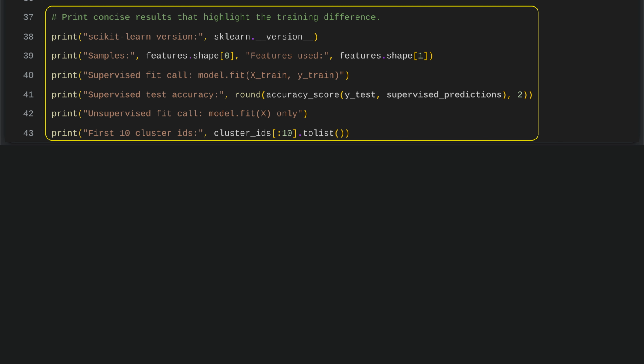The example first reports the Scikit-Learn version and the dataset size, including its samples and features, to support reproducibility and context. It then contrasts supervised and unsupervised learning. The supervised model is trained with features and target labels and evaluated by its rounded test accuracy, while the unsupervised model is trained with features only. Finally, it shows the first 10 cluster labels to illustrate how the unsupervised model grouped the data.